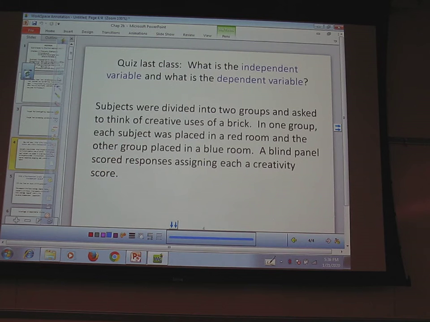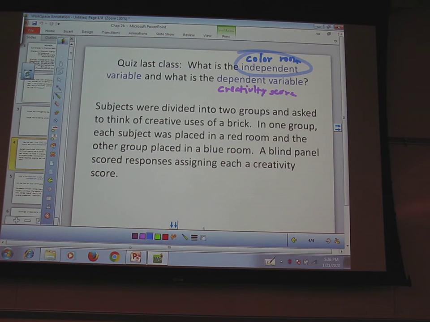Which one of those 2 things do I control? What color room. I put her in one room or the other. Do you see what I'm saying? So that's my independent variable, one I can mess with. The color of the room is my independent variable. The other thing, her creativity score, is what is affected by what room color I put her in.